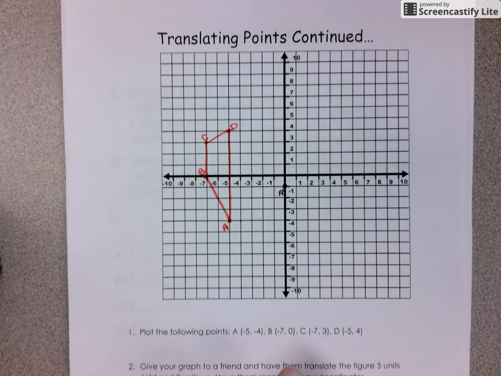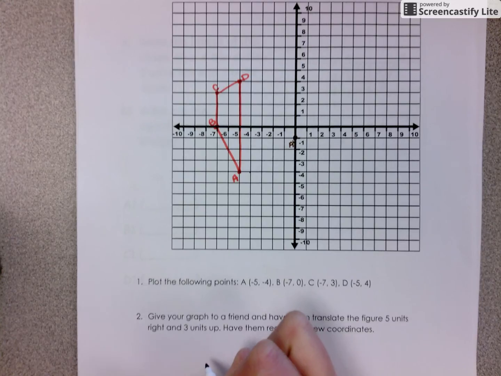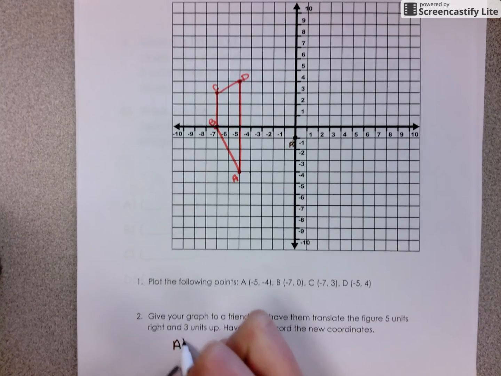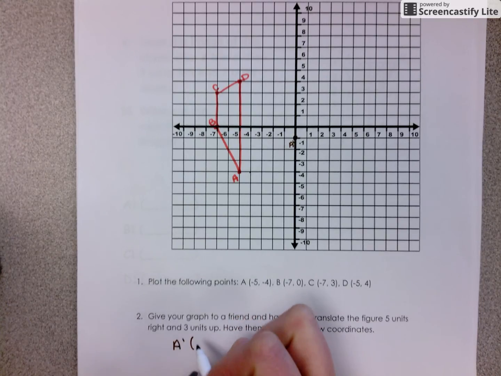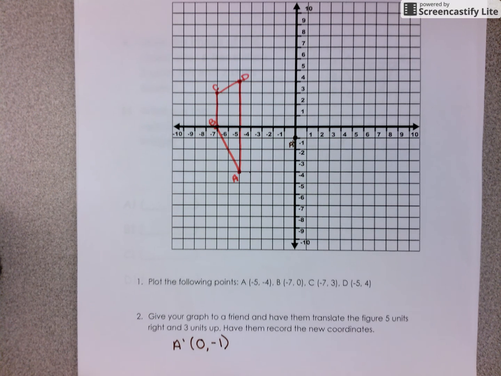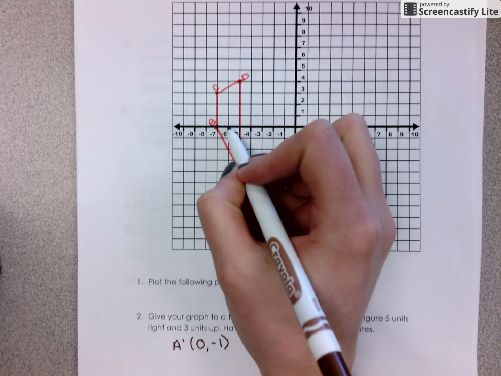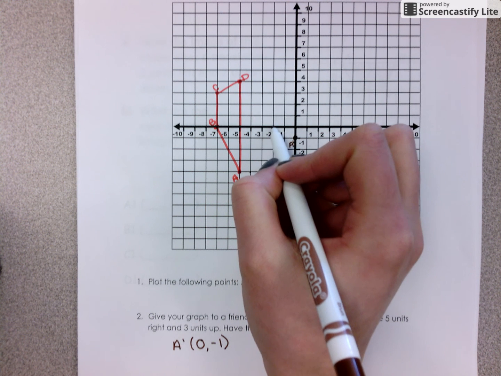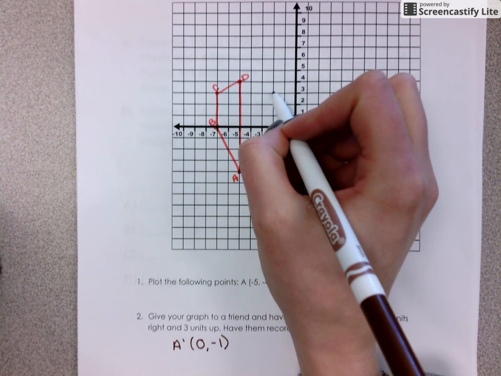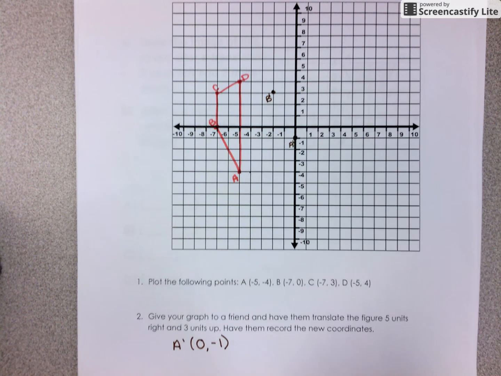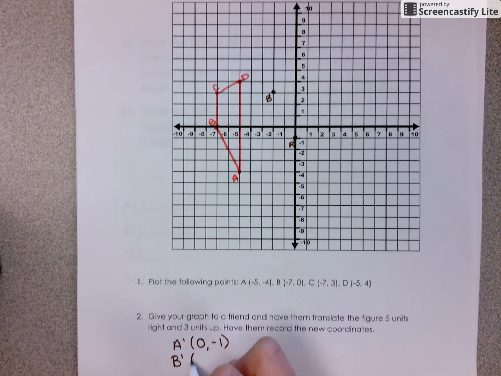And I want you guys recording your new points. I'm going to record it on the bottom here this time. A prime is 0 over, because it's right on that y-axis, and it is -1 down. Then looking at B, again, 5 to the right and 3 up. So 1, 2, 3, 4, 5 right, 3 up, 1, 2, 3. B prime is right there, which would be -2 and up 3.